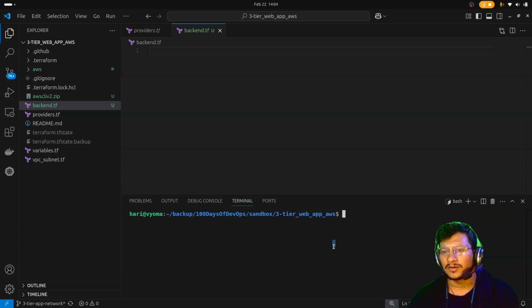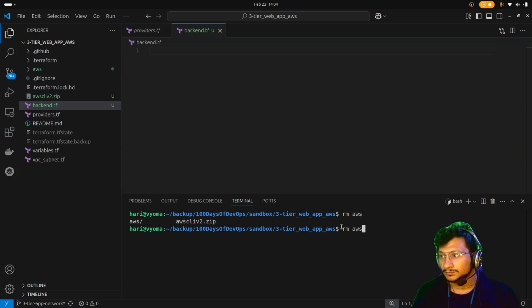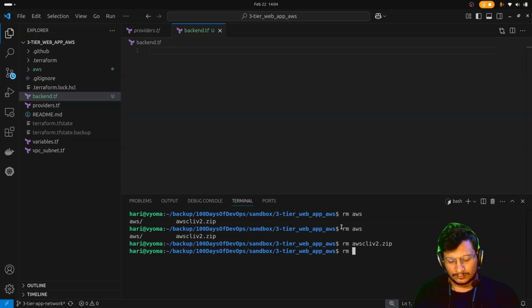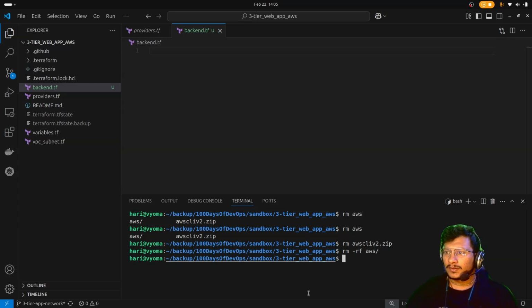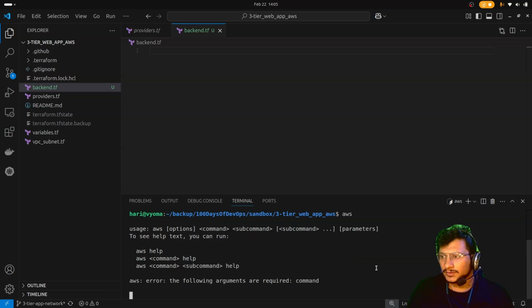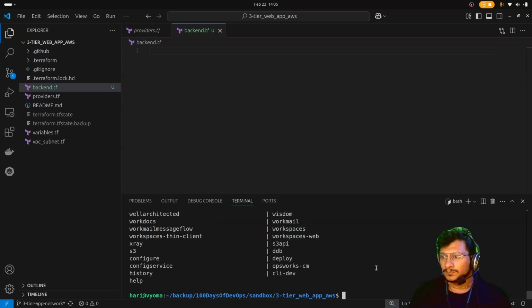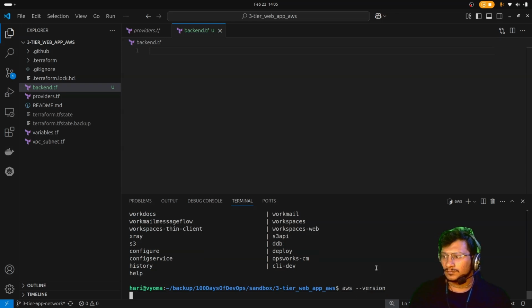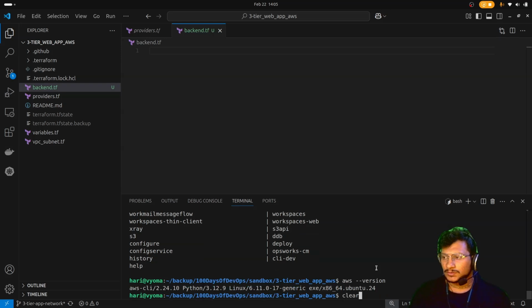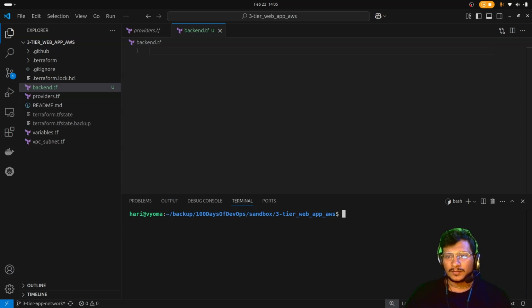So yeah, backend.tf we have created, and let's just remove these two files. Let me just check my AWS version. AWS provider is one, so that's the only thing I have.